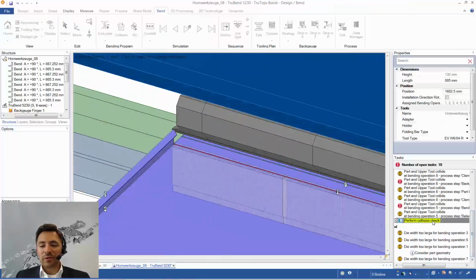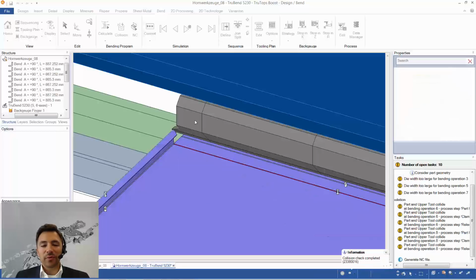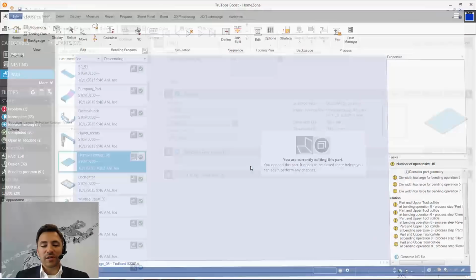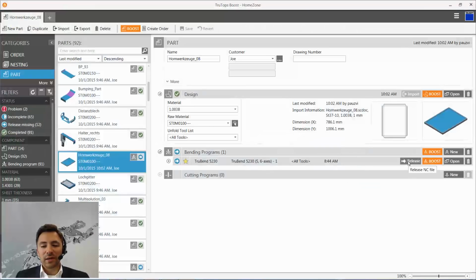Alright, we again perform a collision check, and since we haven't changed anything because the horn tool was used from the beginning, I just close the part without changing anything and release it again.